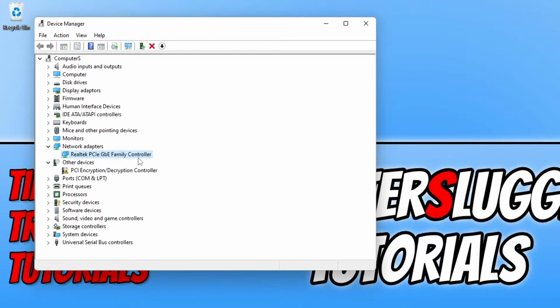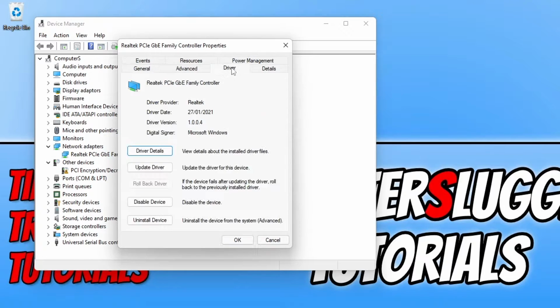So you can now right click on this network adapter and click onto properties. You can then click onto driver and you can see what driver date your network adapter is using. So as you can see, mine is fairly up to date. It's using a driver from 2021, but this might not be the case for you. You might be using a really old driver, so it's very important to ensure you are using the latest Realtek network driver, just because it can help improve the performance and stability of your network adapter or card.